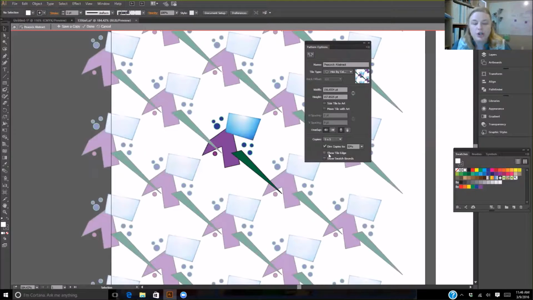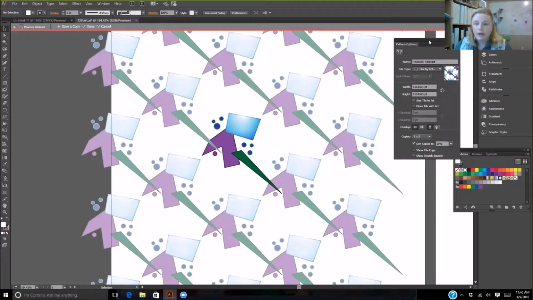Then make sure that the show tile edge box is unchecked. You might have this as a default setting, and if your computer does, uncheck it. When you're finished, you need to get out of pattern mode. So we're going to go up to the light gray horizontal bar at the top of the screen. Before I do that, I want to show you real quick. In this area at the bottom of the pattern options menu, there's a box that says dim copies to 50%.